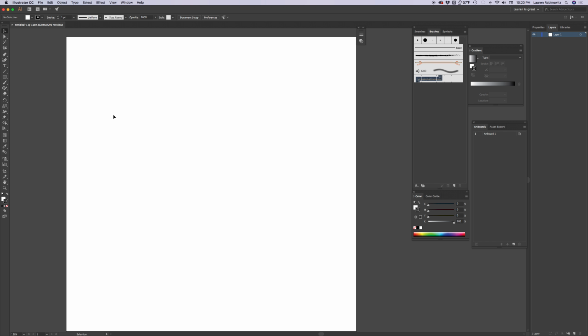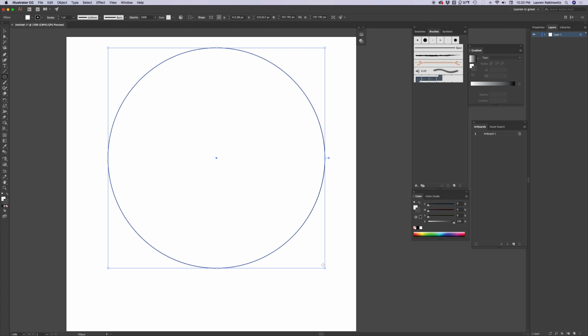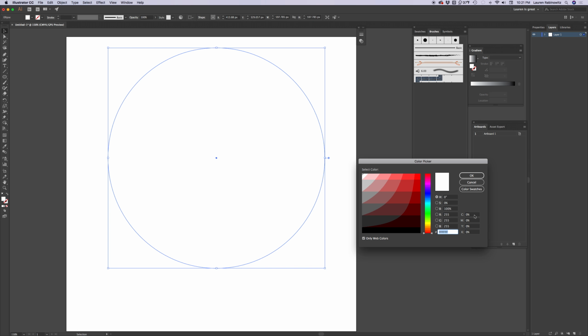To get started, I'm going to select my ellipse tool and draw myself one. It doesn't even matter. I can hold down shift and do it. It doesn't really matter if it's straight or not. What does matter is that it's filled with a solid color and it does not have a stroke on it at all. So you can just select the stroke chip and set it to none. You can double click on the fill chip and set it to, I don't know, something festive.